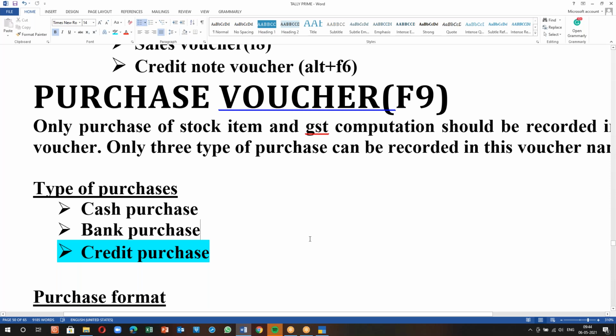Before we proceed with the purchase transaction, can anyone tell me what are the four different types of bills that we have in Tally? What are they?